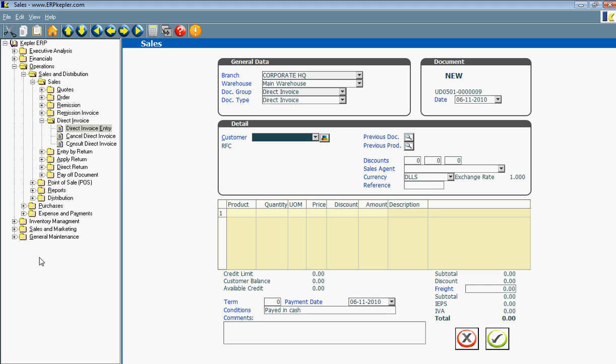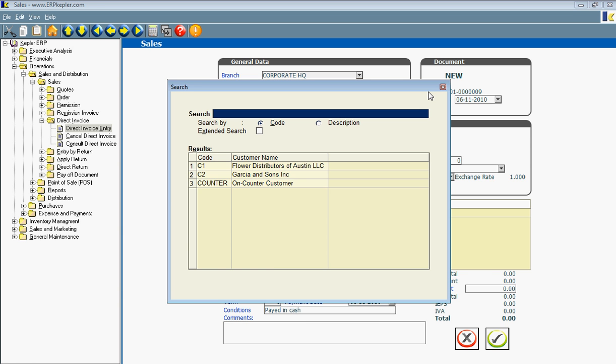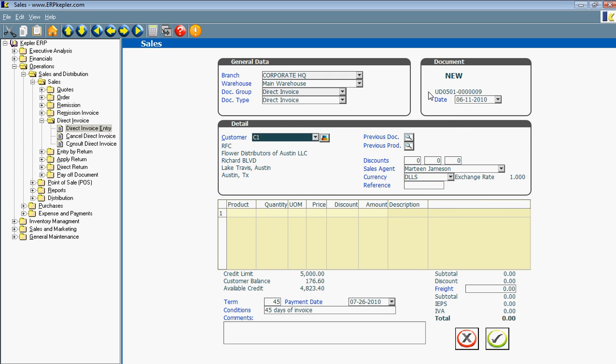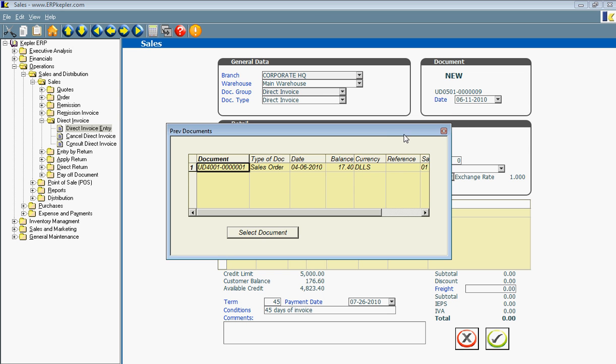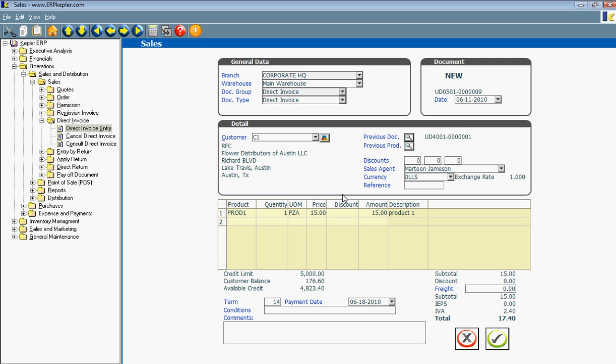All of the operational screens of the ERP have a similar use. The system is fully multi-branch, multi-warehouse, and multi-document. You can access the customer catalog, choose a code, and generate an invoice depending on the sales orders that have been previously generated. As we select the sales order, the system brings to screen all the information regarding the product, quantity, and price that was fixed on the sales order.